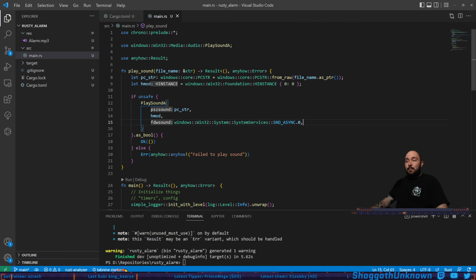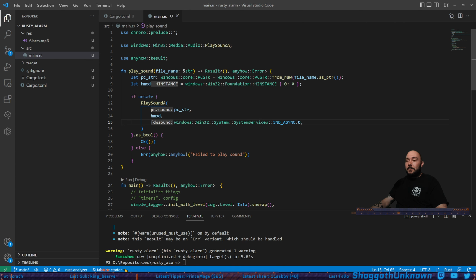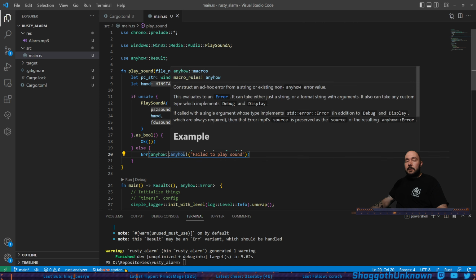And then this PlaySoundA function, it returns a bool, but it's not just any bool because this is Windows API. So it's this weird foundation BOOL thing, right? And I'm able to do an as_bool on that to actually convert it from this Windows Win32 foundation BOOL into an actual real Boolean. And so basically, if it returns true, we get our Ok out of this and we're happy. Else, I'm just going to return an error with this anyhow, which is just an error. It's a, well, let's actually switch over and I'll read about anyhow for a moment.